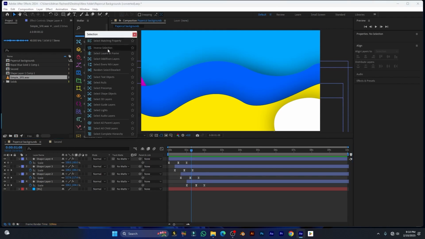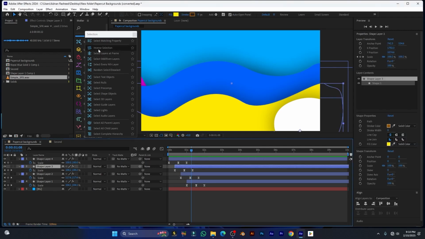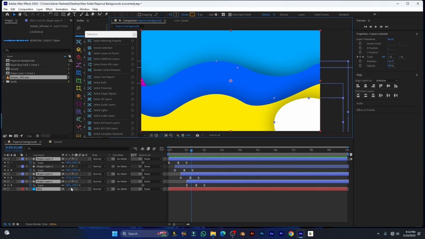So next option is invert selection. For example, I have selected this layer first, then I will click on invert selection. What it will do, it will select all other layers except these selected layers.